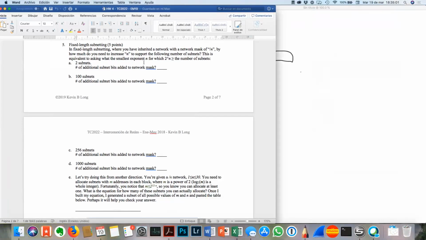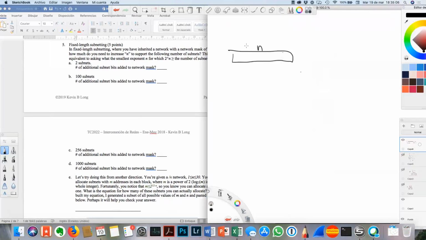So in fixed length subnetting, you've inherited a network with a network mask of n. So there's n bits that you cannot change. You've been given a network. You can play with all of the rest. You can set them all zeros, all the way up to all ones, and you will have 2 to the 32 minus n possibilities. So far, so good. Normally, that's like the first step. When somebody gives you a network, they're going to tell you what n is. They're going to tell you it's a /20, or it's a /25. That's n. So that's what it means to be a /n network.